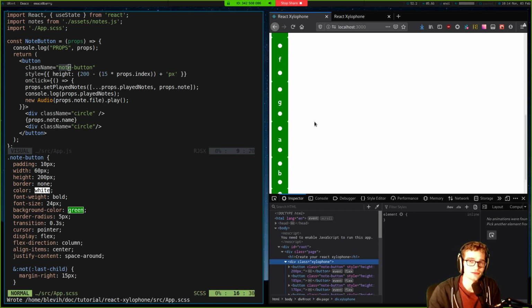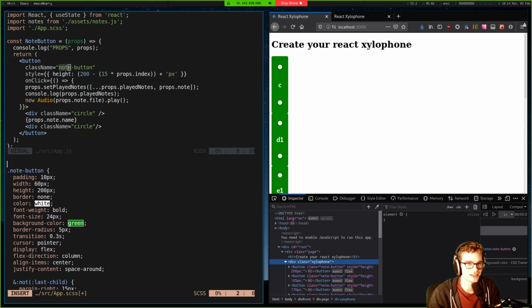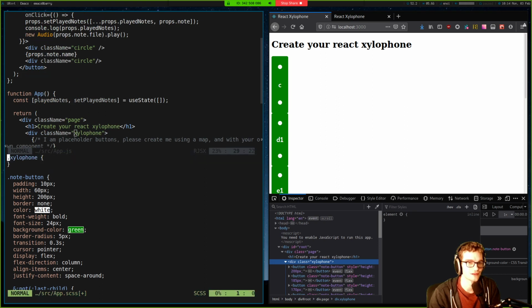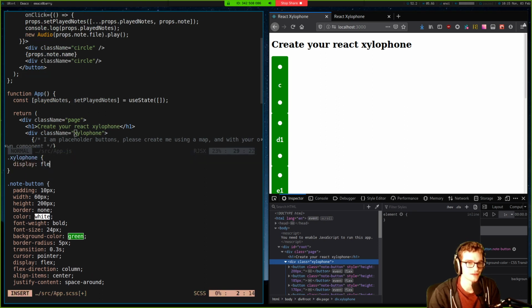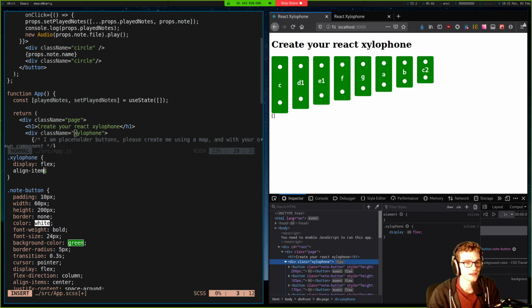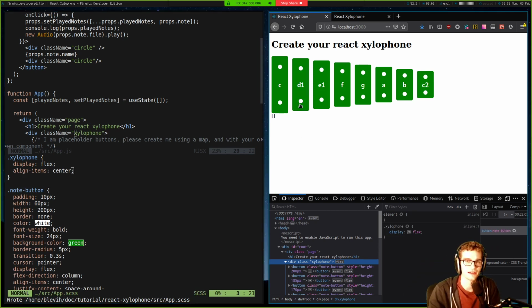I've kind of ruined our nice flow because now these are block elements. I'm going to fix it real fast by making use of this container div, which has the class Xylophone. I'm going to make that display flex. Gets us all in a row again. And I'm going to need an align items of center to center those along our off axis. And there we go. Those are our little divs.